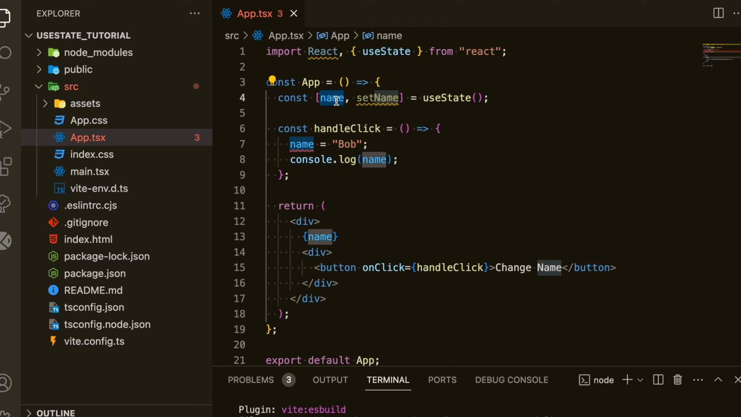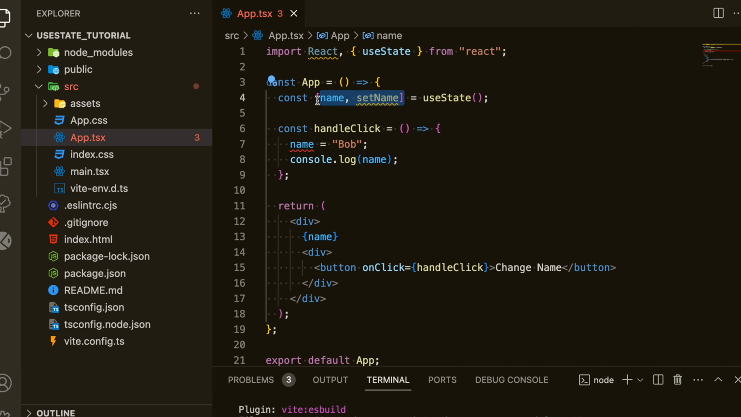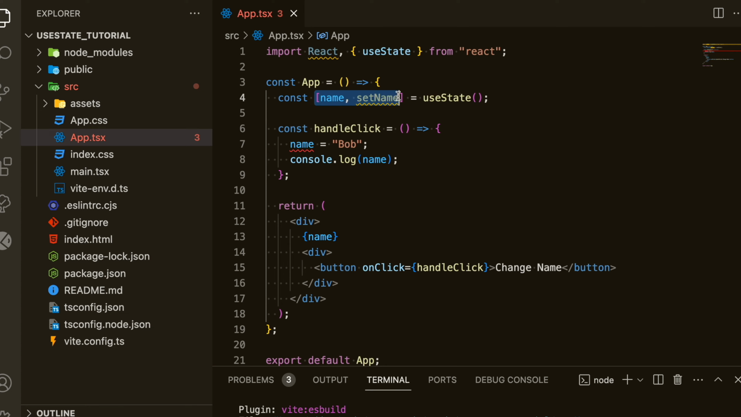So this is going to be the state variable, and second is going to be the dispatch function. Since we are wrapping that inside the square bracket, it means that we are actually destructuring these values, which is the name and the set name method. So this is going to be array destructuring. Basically, when it comes to React, we might come across destructuring objects and arrays. So there are actually two types, destructuring an array and destructuring an object. In this case, it is going to be destructuring an array.